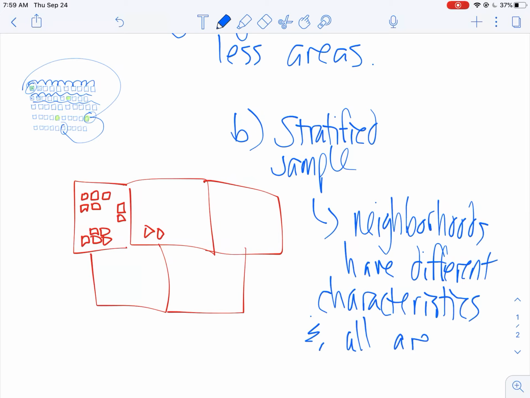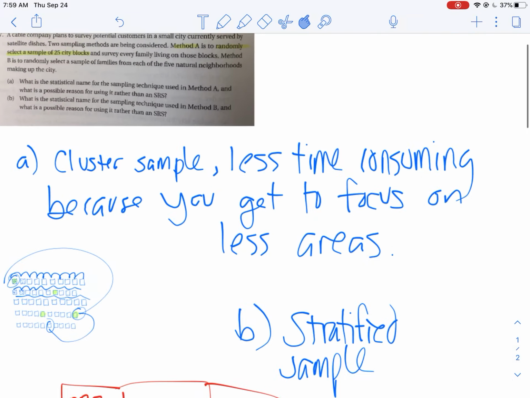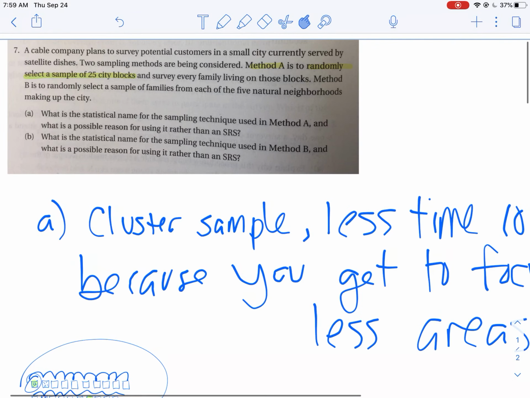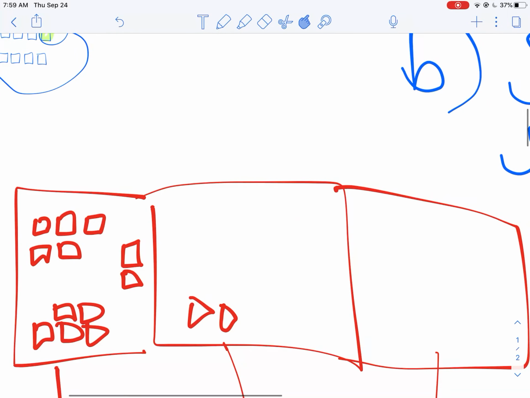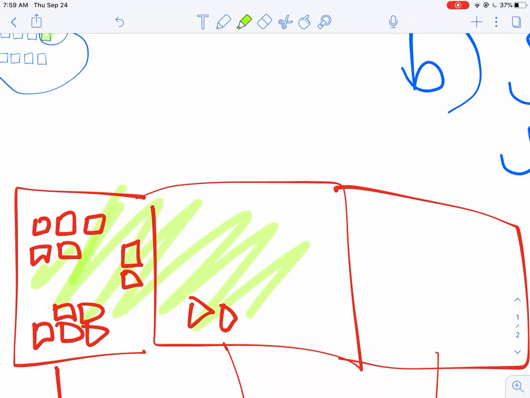And all are represented. Here's an approach I would take with this, right? Now, in part A, you're randomly selecting 25 blocks. Say for some reason you ultimately only visit 2 neighborhoods in doing that. You end up doing that cluster sample. All your blocks happen to be condensed into 2 neighborhoods.